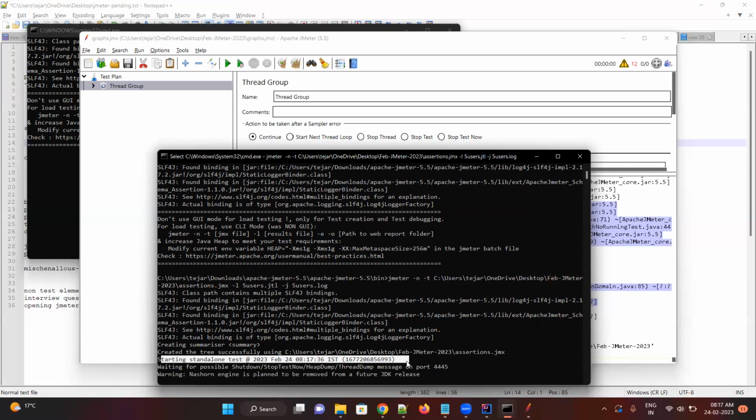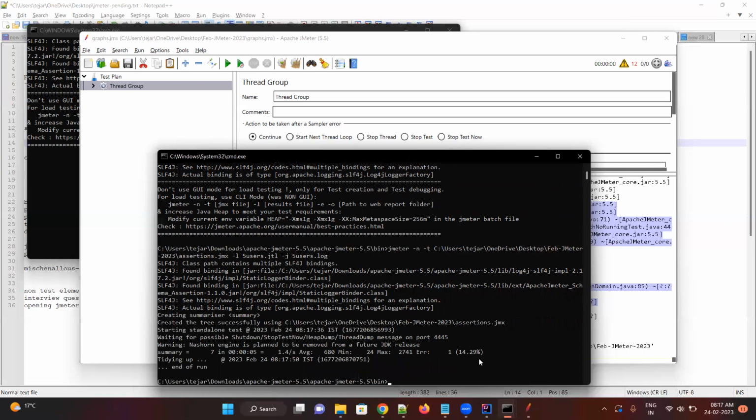So based on whatever number of users are given there, it will take the time and run. Sometimes it's not able to run; just click on enter, it may load it. Now you see, it executed 7 requests, with an error of 1%, and it's training at the end of the run.